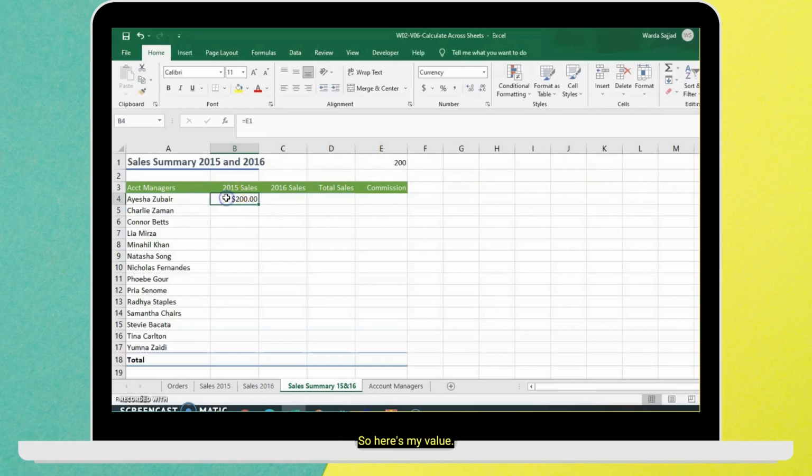So here's my value. Not only that, if I change the value in the E1 cell, if I make it 2000 for example and press enter, the value will update as well. How cool is that? Now the mechanics are identical. This is the exact same thing that we will do across the sheets. So let me just remove these 2 cells.